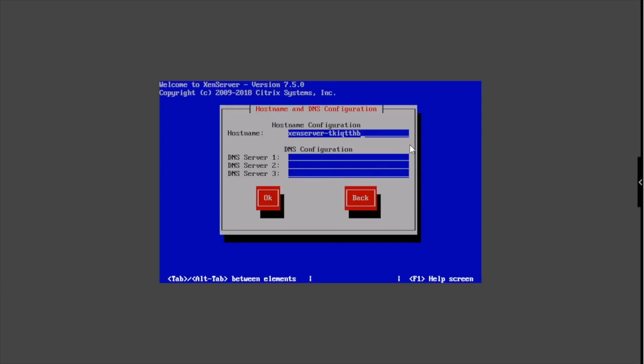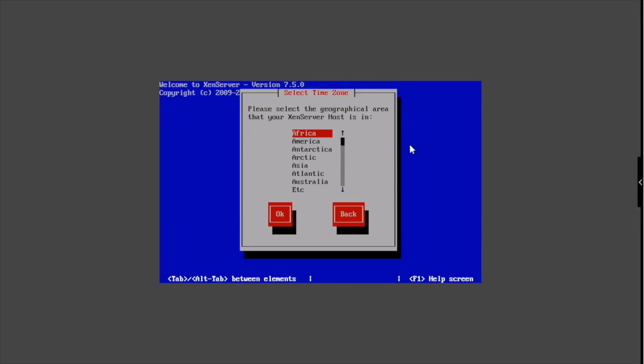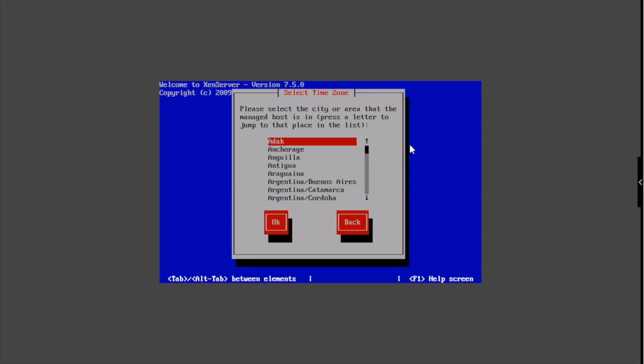The host name is going to be XenServer-nug. Then tab down to the DNS server and we'll put in the IP address of 192.168.1.100. Tab, tab, tab again, spacebar to OK. Geographical area, down arrow once to America, tab, and then space for OK. The place that's closest to me that's in this list is Los Angeles, so I'll type in L and down arrow twice to Los Angeles, tab, and OK.